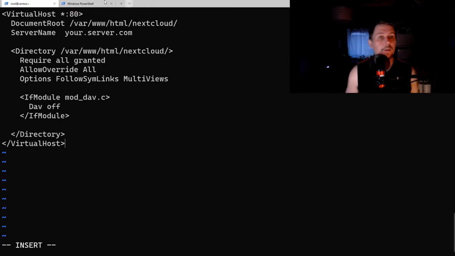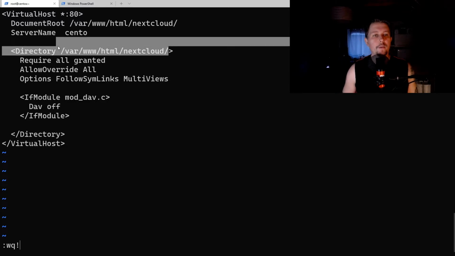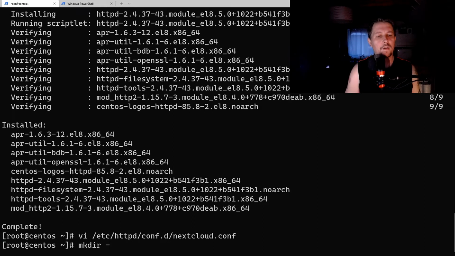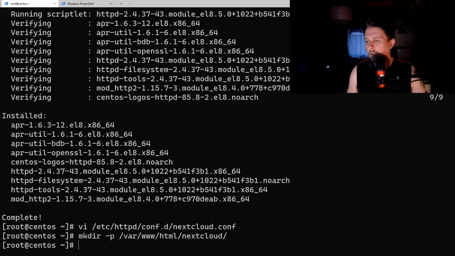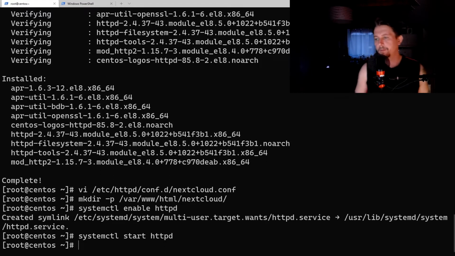So basically it's a single virtual host. It has the document root set to this. It is going to be my server name, so let's call this CentOS, and that's basically it. It will use this Nextcloud directory, which I'm gonna have to create. So mkdir -p, and what I need to do is to enable and start the service.